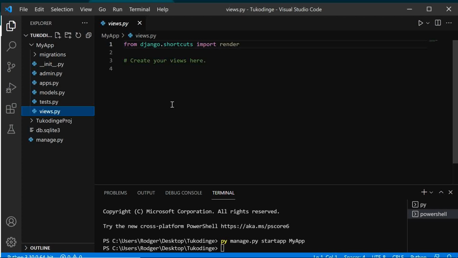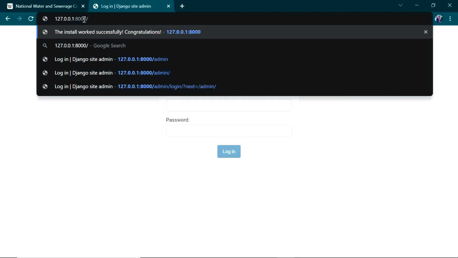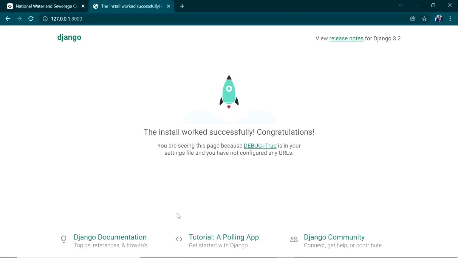Alright, so let's now get rid of this default Django page that is created, and then we can set up our own home page or welcome page.